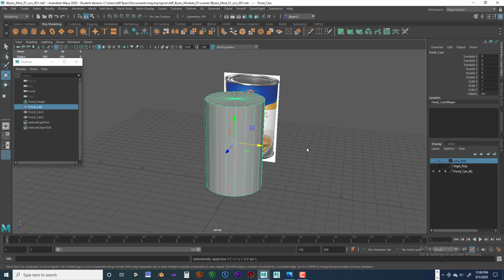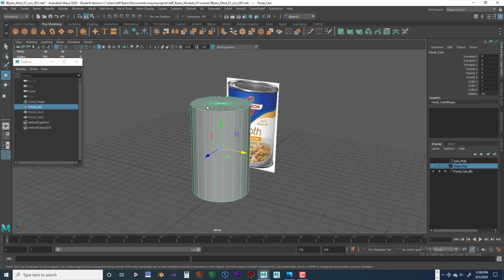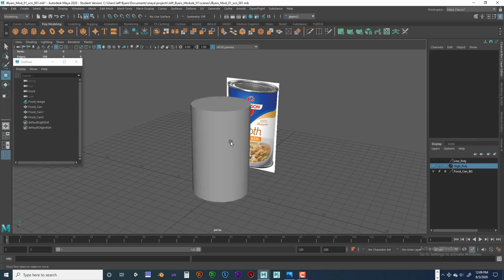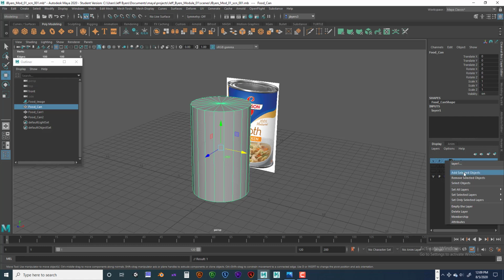So we made duplicates and created a high poly layer and a low poly layer. And then the original will be the food can. So we're going to make sure that's selected, and then create a new layer. Make sure you select the layer that you just created, right click over it, and add selected objects. So the object is selected, you click on the layer you want to add it to, right click over it and go to add selected objects.